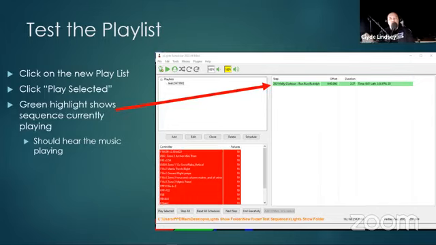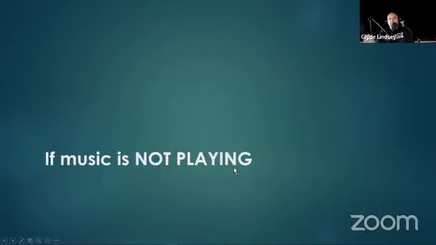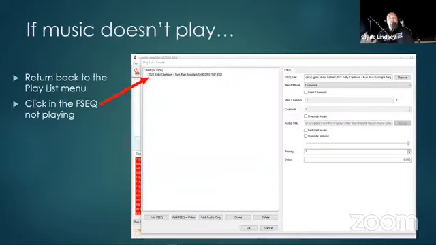Now, if there's no music playing, then we need to go back and do something different in our playlist. So we're going to rewind a little bit. We're going to go back in and select that playlist, return back to the playlist. We're going to click on the FSEQ that is not playing the MP3, which in this instance would be this one. You would select it.